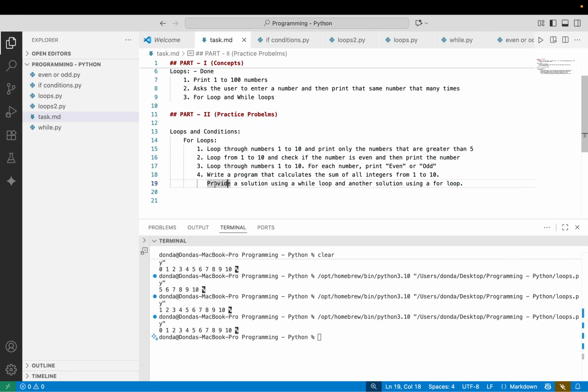So loop through numbers 1 to 10, and for each number print even or odd. Okay, you can still do it. Loop through 1 to 10. 1 is odd, you're gonna print odd, and 2 is even, you're gonna print even. 3 odd, 4 even. So it's alternating: odd, even, odd, even, like that.